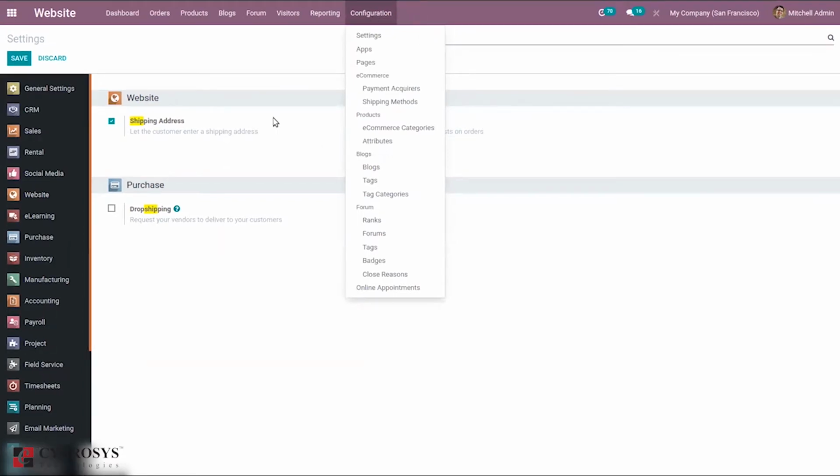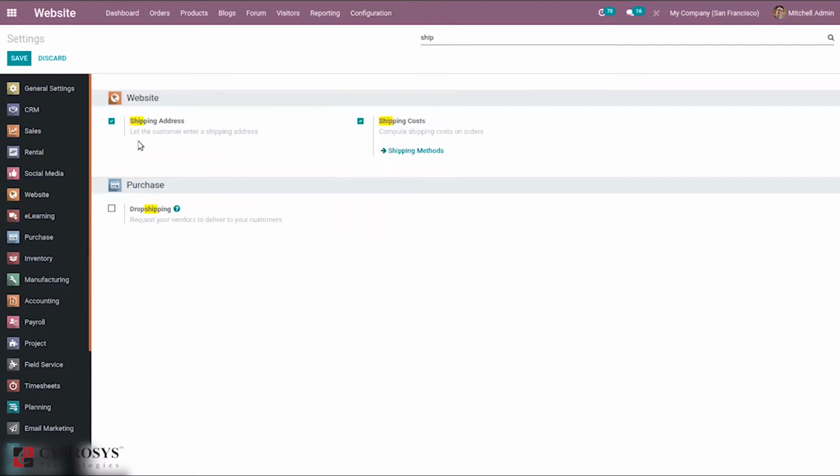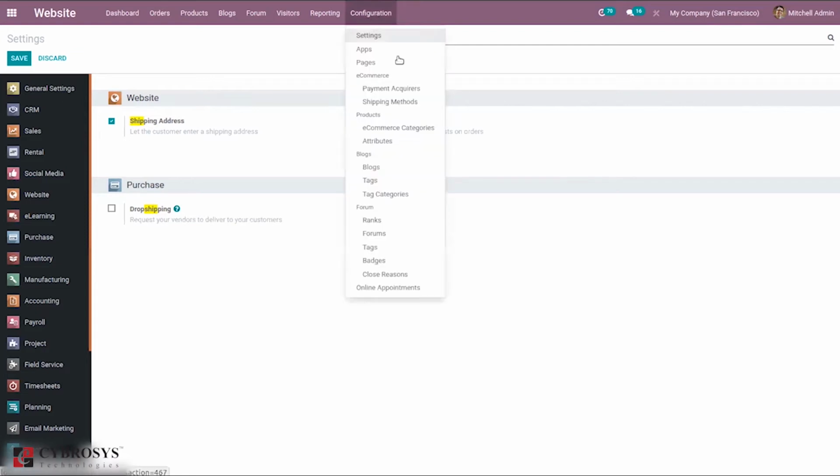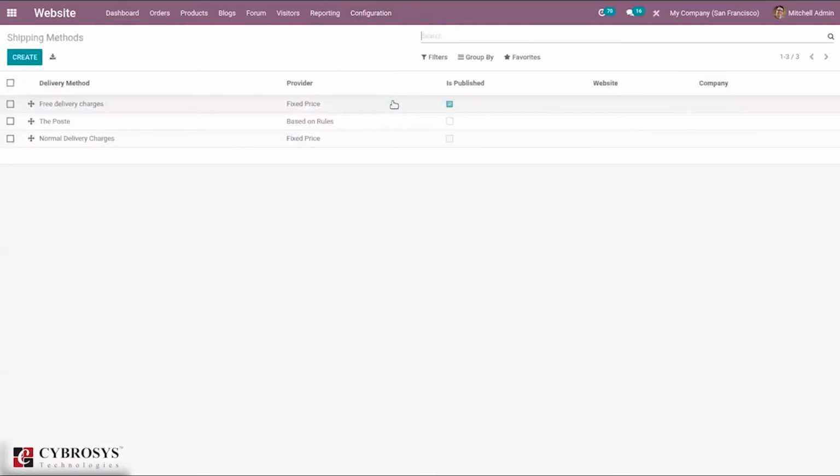If you need to change the shipping address, just enable this option. So while making a sale, that is, confirming an order, you can edit the delivery address. Just enable this option. Okay, now let's click on shipping methods. We can see all the configured shipping delivery methods, like free delivery charge and normal delivery charge. Three methods are already configured, and one is published, that is, free delivery charge. So let me open it and show.